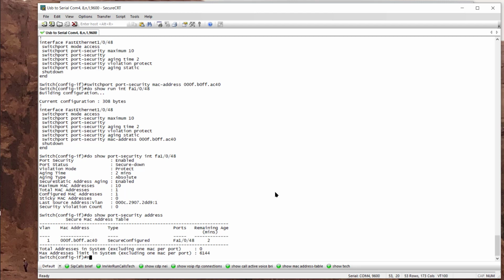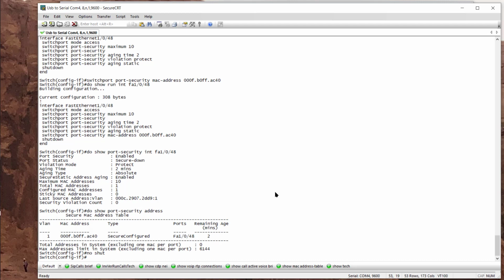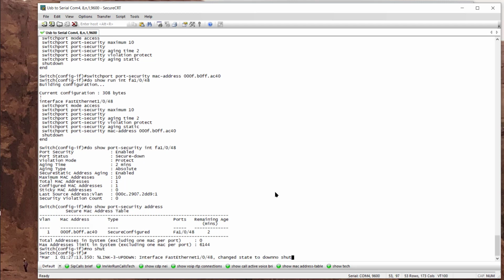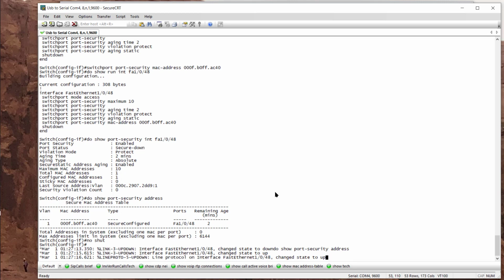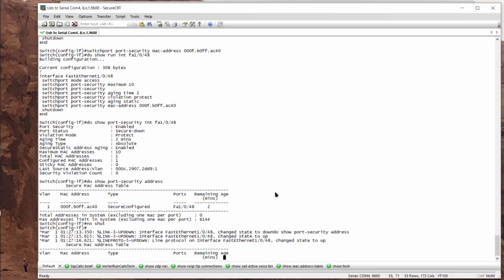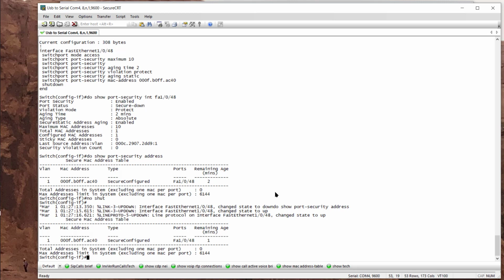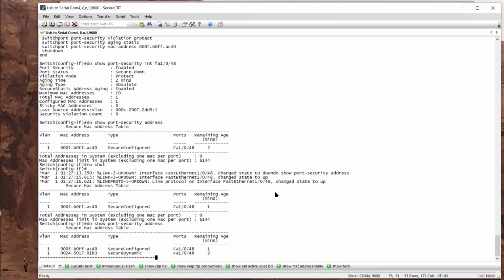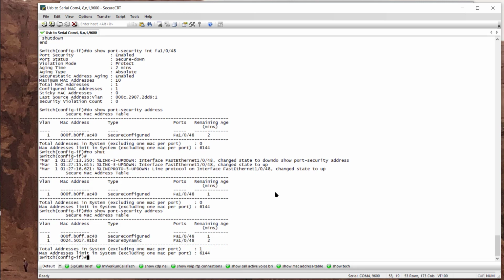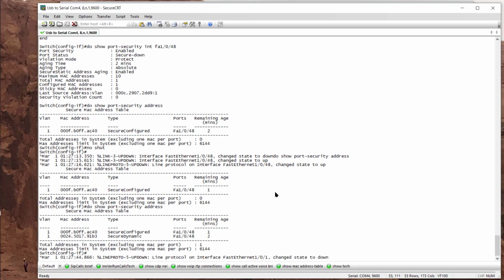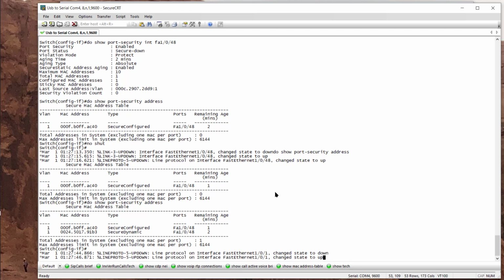So when we do a no shut on this interface and watch these things happen, so we went from 2 minutes. It says it's got at least 1 minute to go. So it's 1 minute and some number of seconds. We're starting to get some dynamic addresses, and notice that they are also showing up initially with the 2 minute absolute limit.